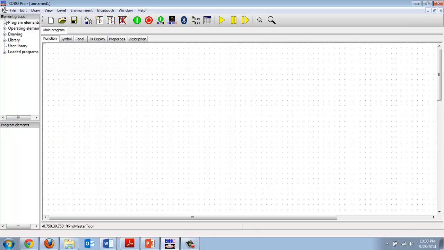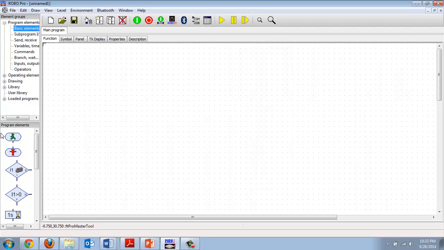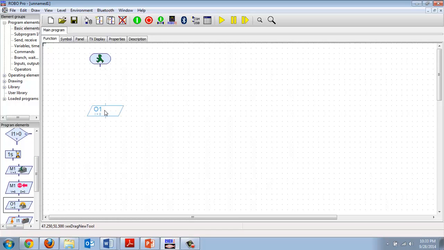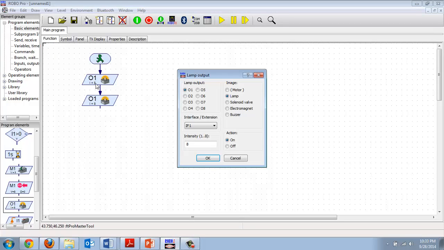So the first thing we're going to do is open RoboPro and get a new program going, and we start with the start icon as usual. Now the next thing we need to do, because we are using lights in our control system, is to turn the lights on. I have them set up as outputs, output 1 and output 2. So I want to put them in. And you see I have them put in as output 1 and output 2.